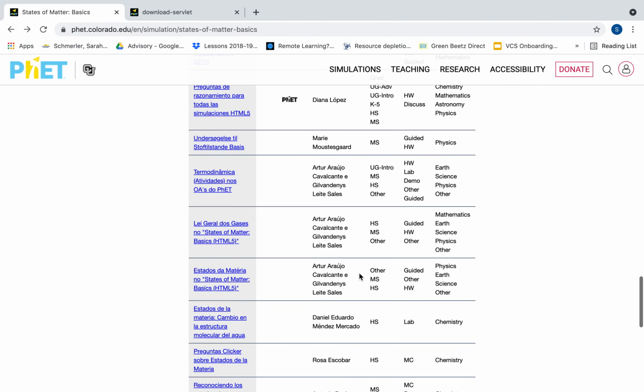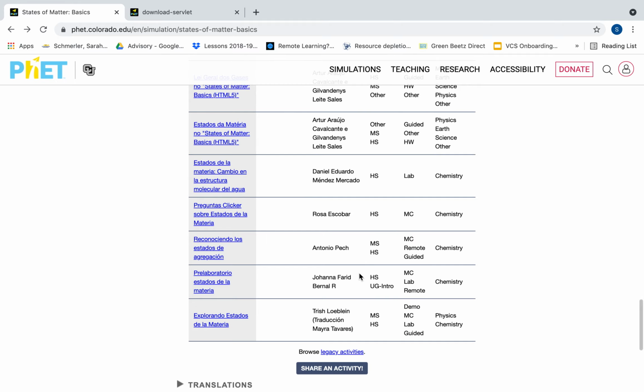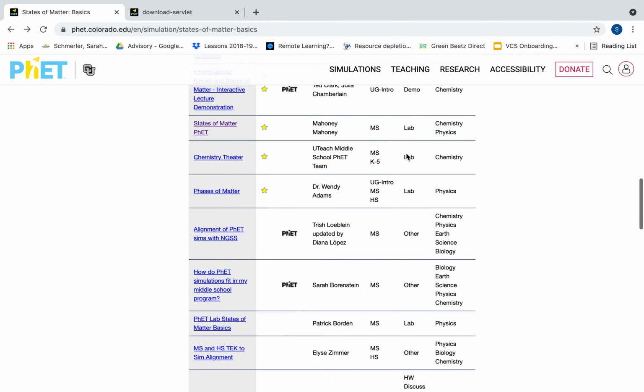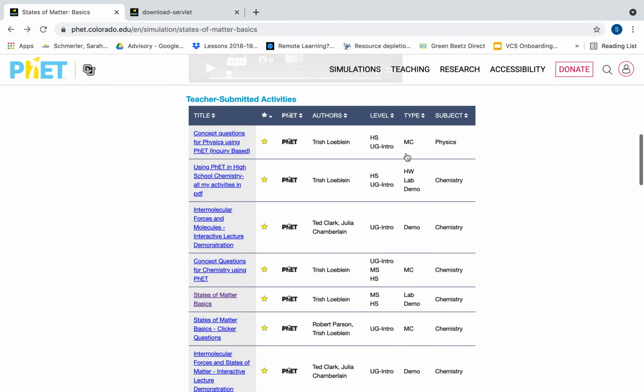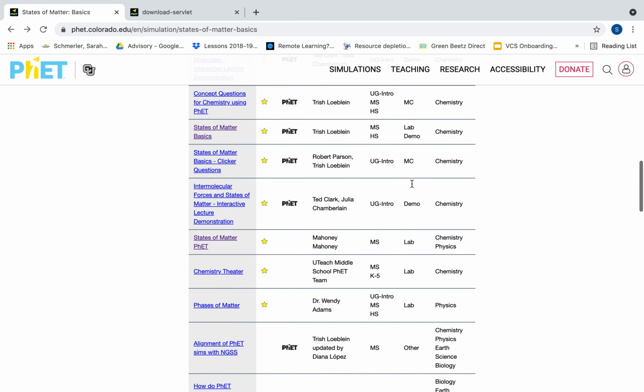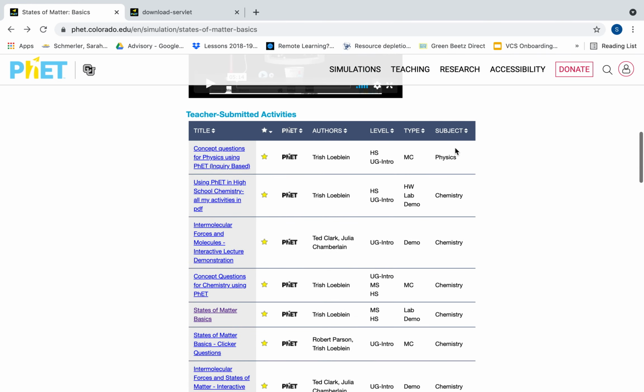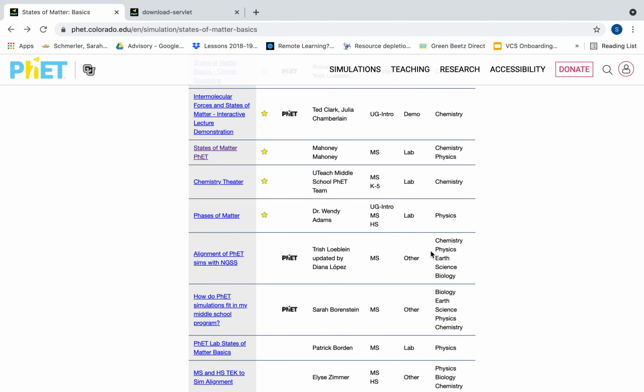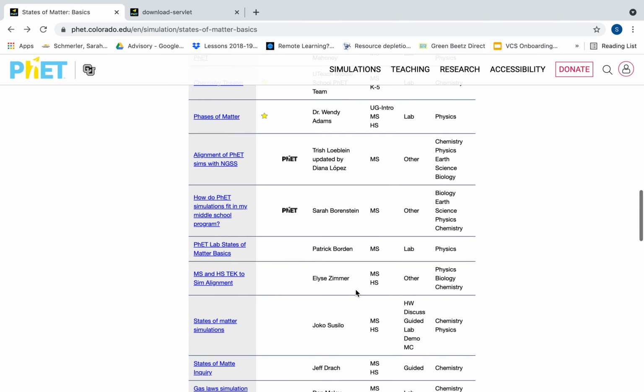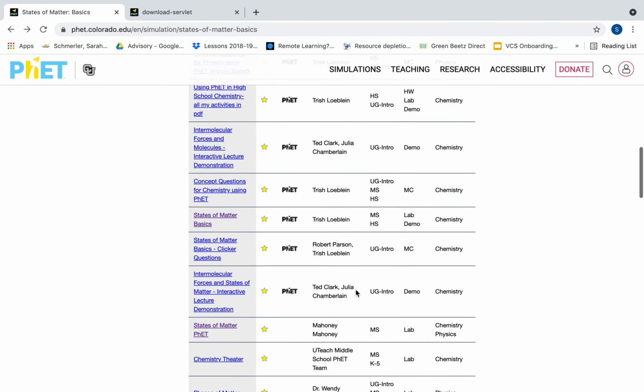So this is great because you can look at their grade levels. So here on top it says the grade level, the author, the type. So if it's like multiple choice questions, a demo, homework. So this is very helpful, and it tells you the subject it's for. So let's say you're looking for something for middle school science, you would just skip through all the other ones and you can narrow down your search.